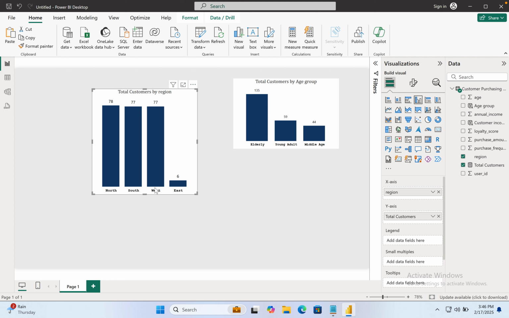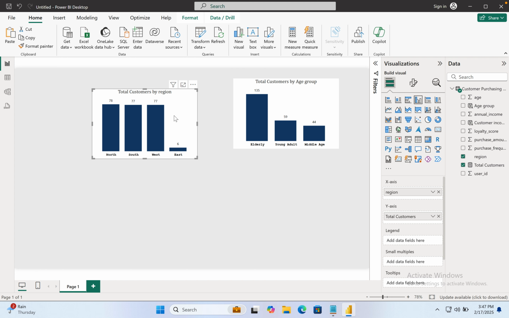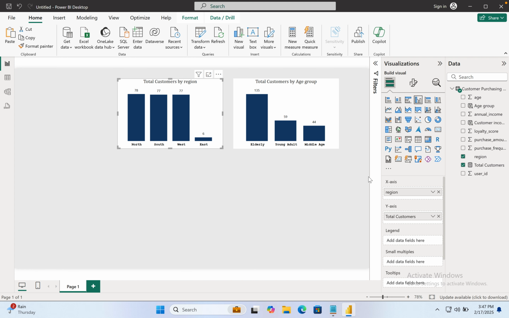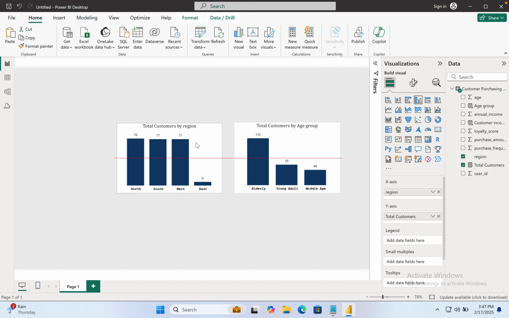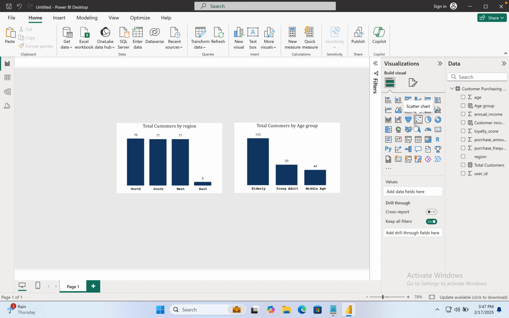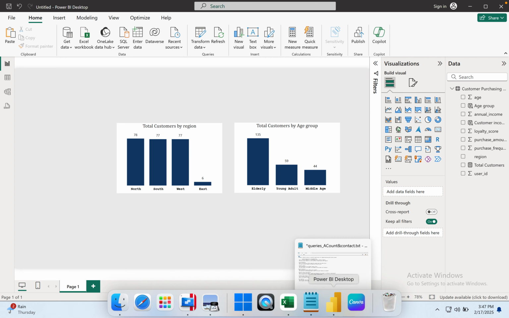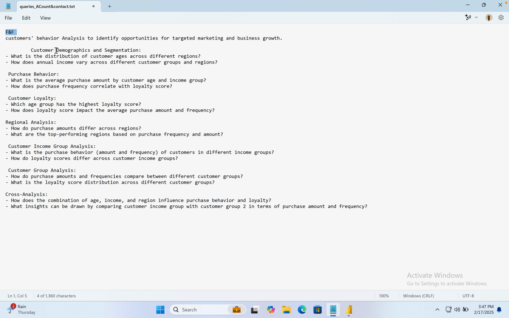So yeah, I want this to be done as quickly as possible. So let me put this here and this here. So what else do I need? So we have analyzed two of that.